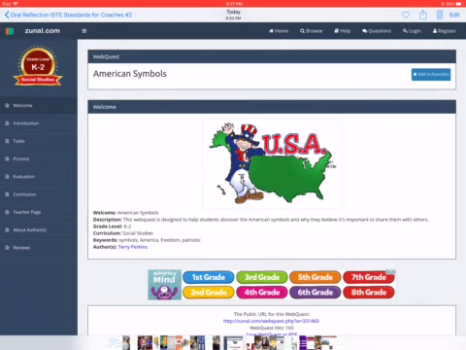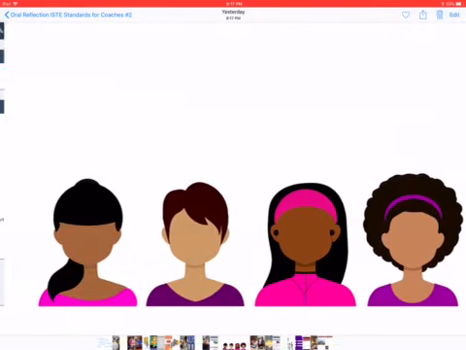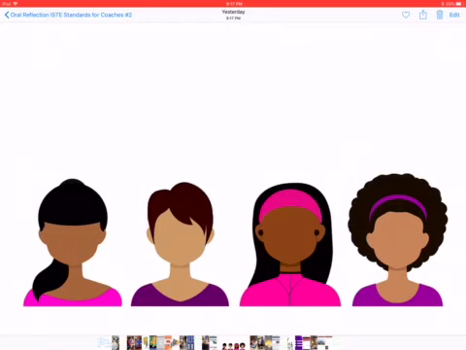The ISTE coaching standard that this project meets is number 2, subheading B, which states: coach teachers in and model design and implementation of technology-enhanced learning experiences using a variety of research-based, learner-centered instructional strategies and assessment tools to address the diverse needs and interests of all students.